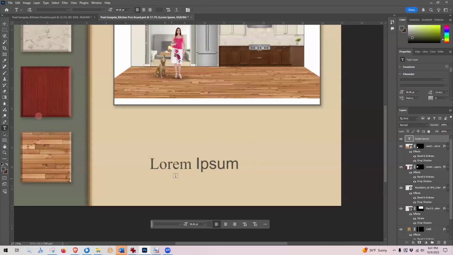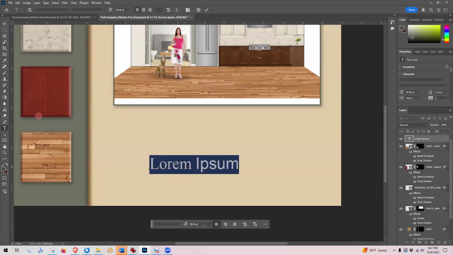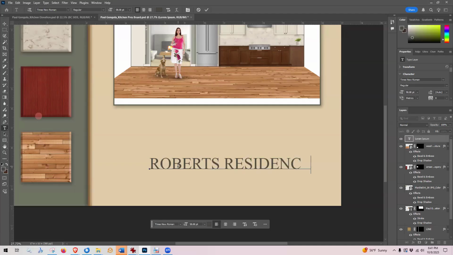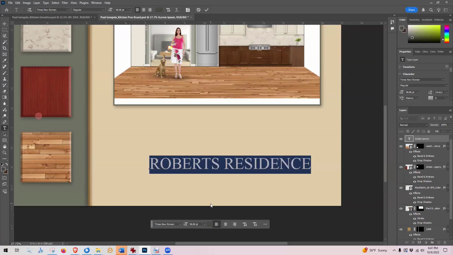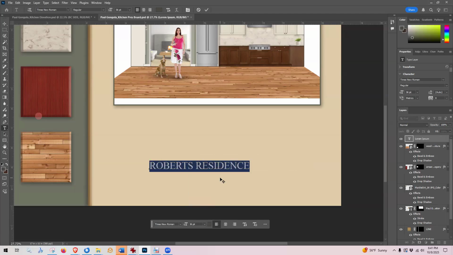Oops, I didn't save it. So let me just type Roberts. I think I'm going to leave it all caps. Another font pairing would be all caps and upper and lower case. That would be another way to distinguish two different fonts. And so now, if I click off this, now it's saved.